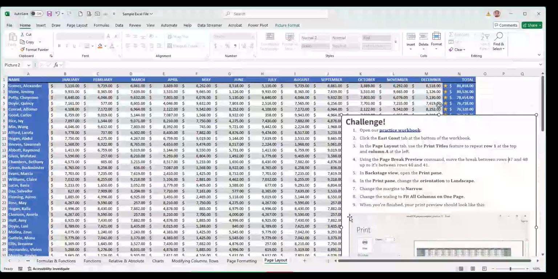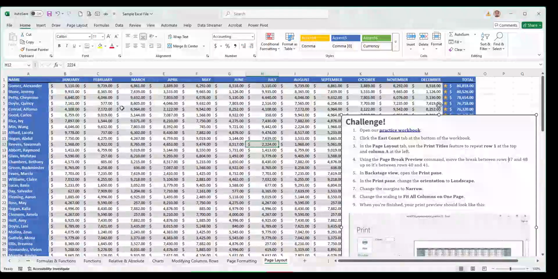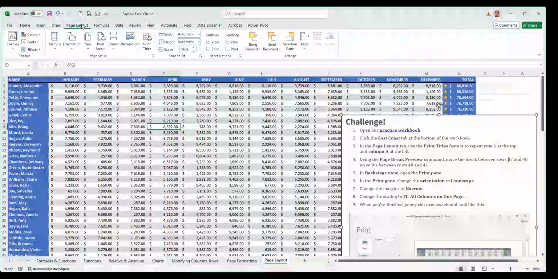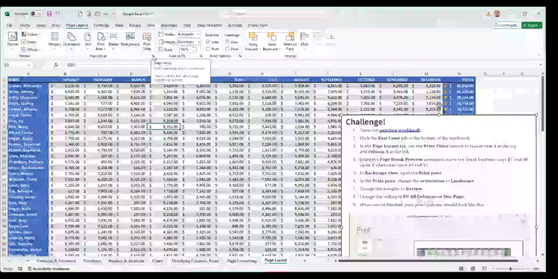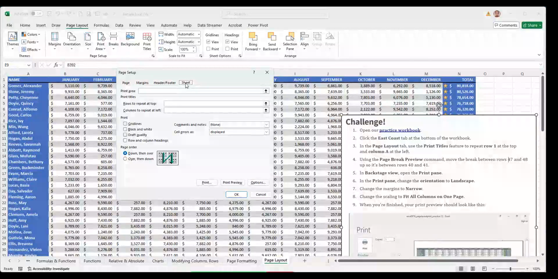In the page layout tab, use the print titles feature to repeat row 1 at the top and column A at the left. Okay, page layout tab. So we're going to go to page setup. We're going to launch that, and we're going to go to sheet. Use the print titles feature to repeat row 1.